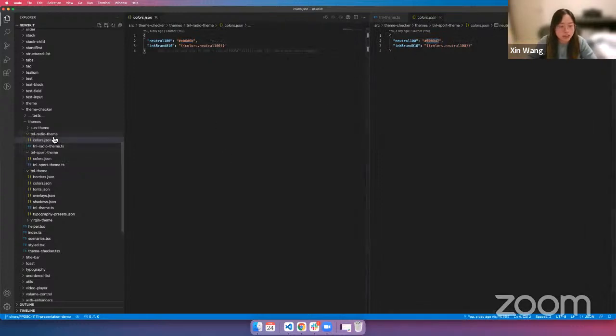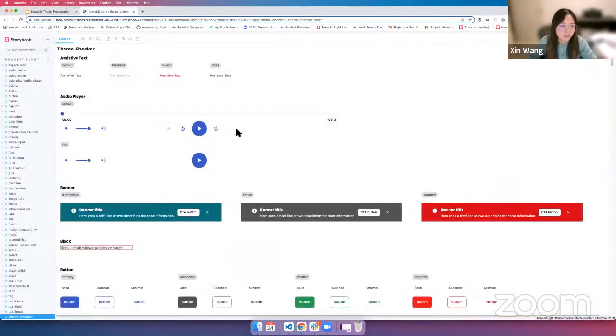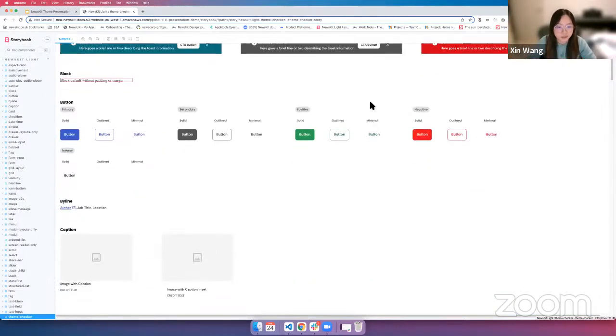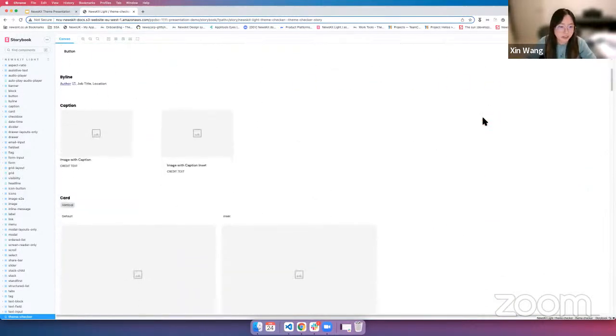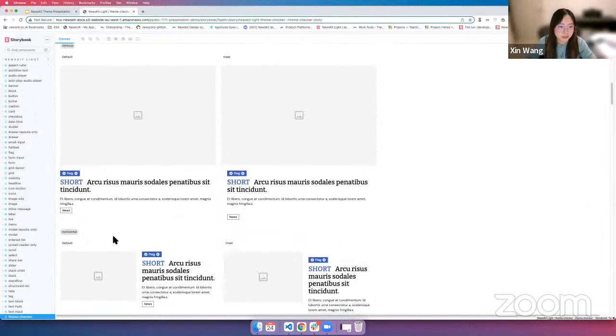So what does it actually mean? What does it look like? I have an example here. So in our storybook, we have a theme checker component. It basically includes almost every component in NewsKit. It just allows us to choose different themes and see what it will look like. So if we have a look at a NewsKit Lite theme, and I ask you, could you please have a look at this card component, for example? And then this is where that color token is used.